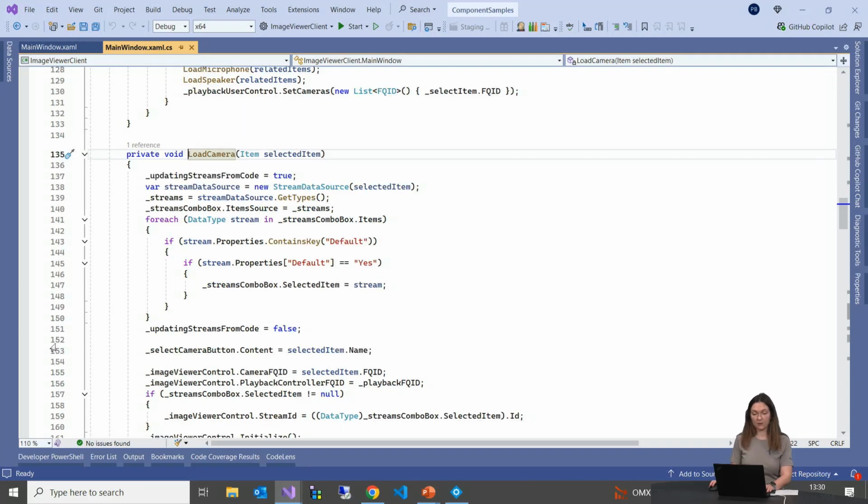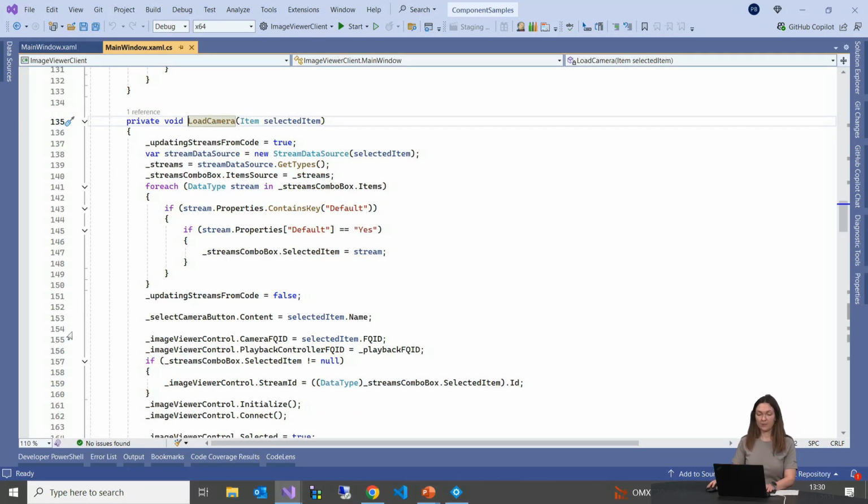So here we have the load camera code, and you can see that we have an instance of the image viewer controller where we set the camera FQID once the camera is selected.